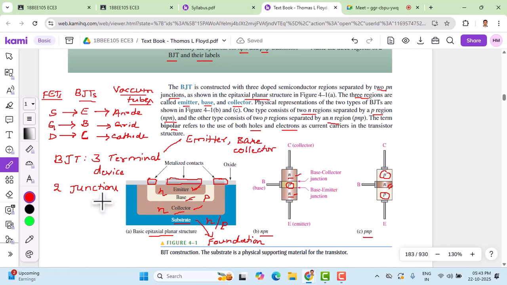Okay, so now we have two junctions. Namely, what are those two junctions? In either NPN or PNP, we can find two junctions. One of the junctions can be called the base emitter junction. The junction between the emitter region and the base region can be called the base emitter junction. Let me write it here once again. What are those two junctions? One is the base emitter junction, and the other junction is the base collector junction. The junction formed between the base region and the collector region is called the base collector junction. Let me write it here.